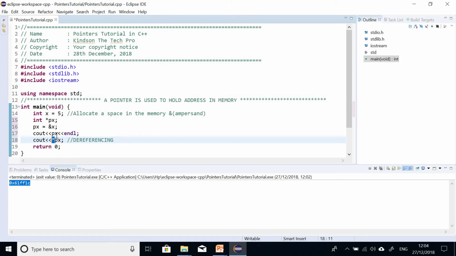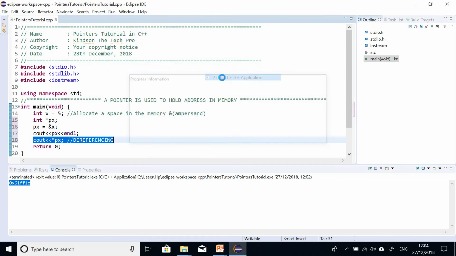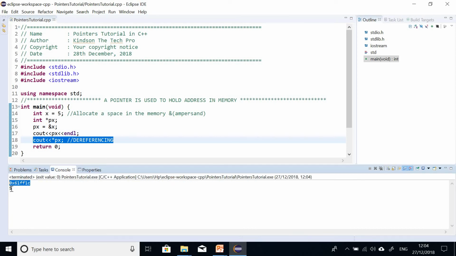So I'm going to run it. Take note that this first line displays the pointer and this second line displays the value inside the pointer. So let's go. You can see that the pointer is displayed and the value inside the pointer is actually displayed. So this is how pointers work.